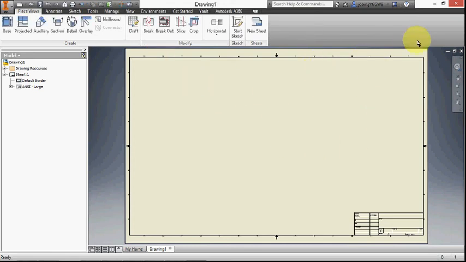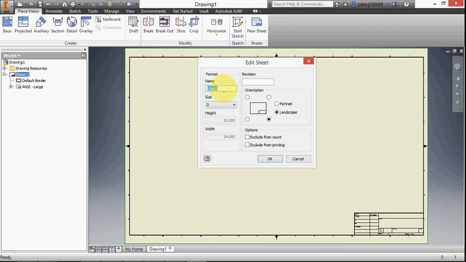Now you can see this is the drawing sheet. It consists of a border line. In the right bottom portion you can see the title block. The first thing is to change the size of this drawing sheet. Now for the size, you can see in the left portion there is an option called Sheet 1. So right click here, then you can see edit sheet.